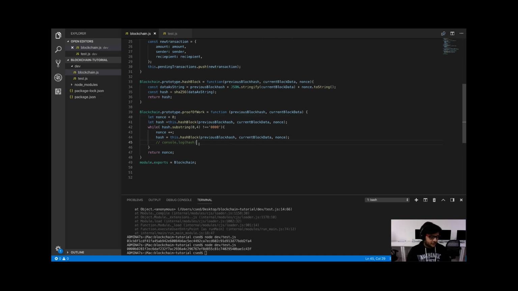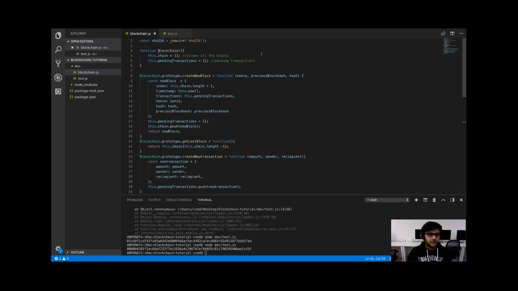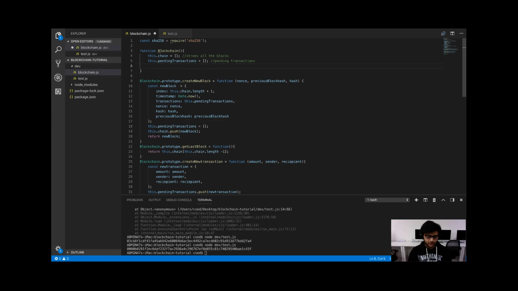So let's create a Genesis block. To create a Genesis block, we'll just have a constructor function called in the blockchain function itself. I'll add a create new block function out here in which I'll put in 100, and this would be 0, and this would be 0. So the nonce was 100, the previous block hash was 0, and the hash of this block is 0. So this is how we create a Genesis block.